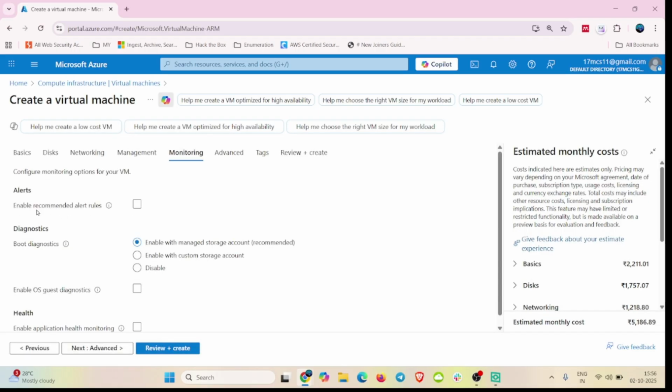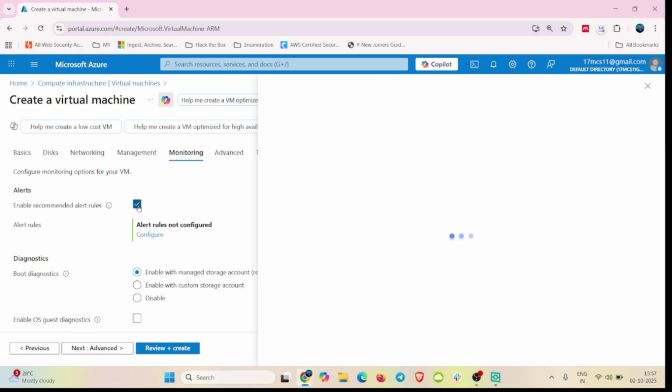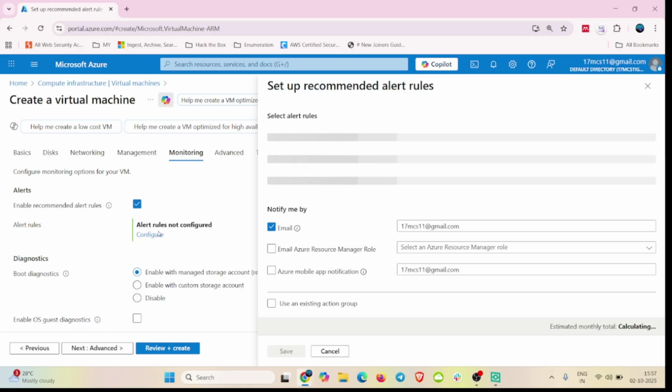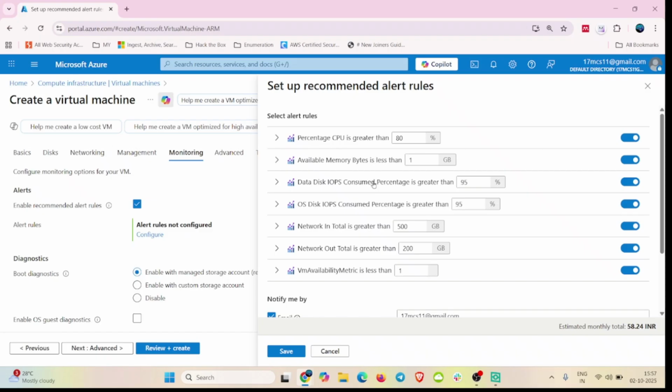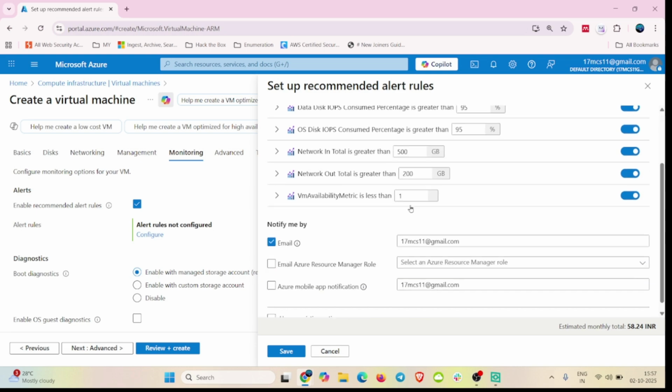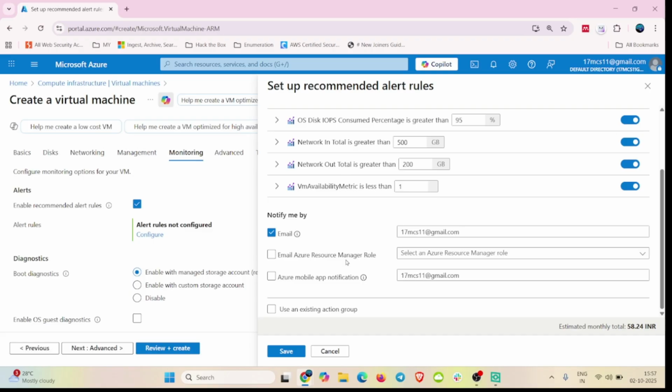So alerts, enable recommended alerts. If you click on it, you can configure the alerts from here, right? For example, if the percentage of CPU is greater than 80% or available memory bytes is less than 1 GB, you can create these alerts, right? And for these, you will get a charge of 58 rupees monthly here, correct?